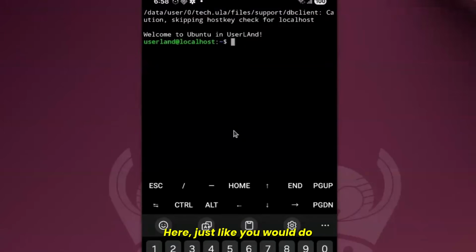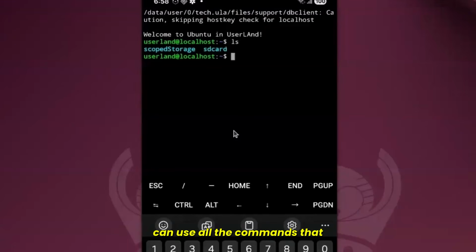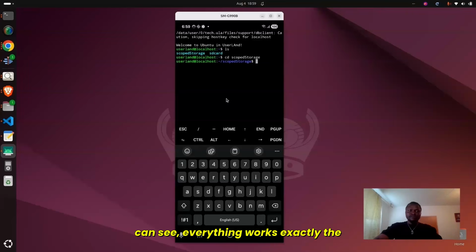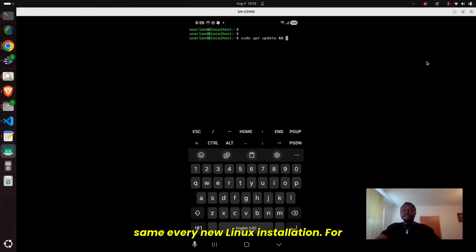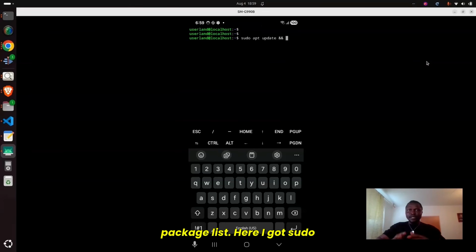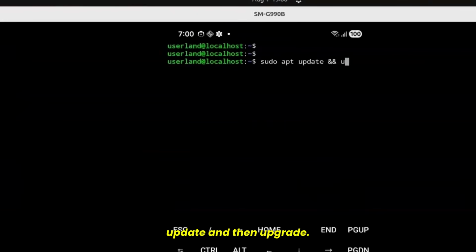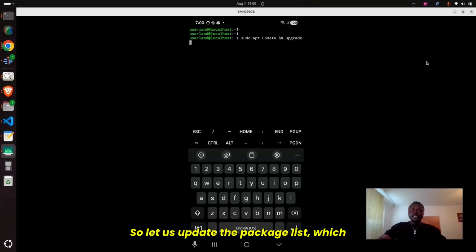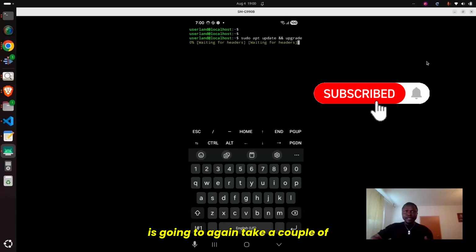Here, just like you would do in a normal Linux environment, you can use all the commands that you got here. As you can see, everything works exactly the same. With every new Linux installation, for example, I like to update the package list. Here I've got sudo apt update and then upgrade. So let us update the package list, which is going to again take a couple of seconds to complete.